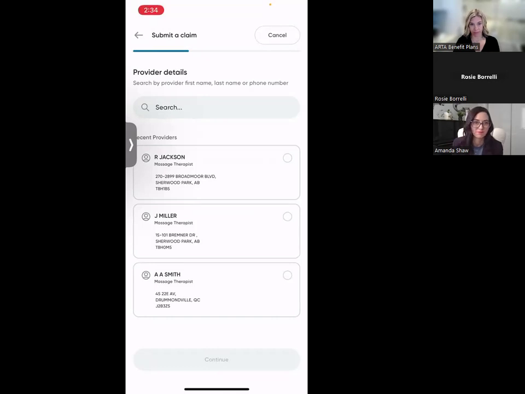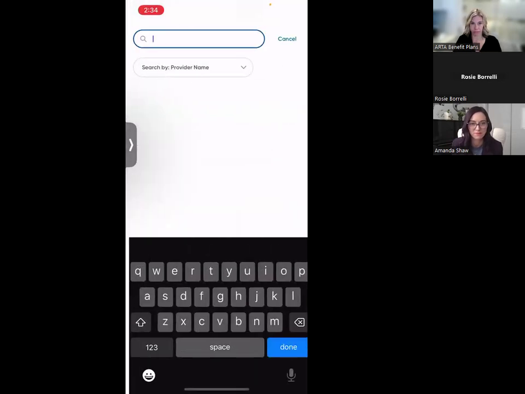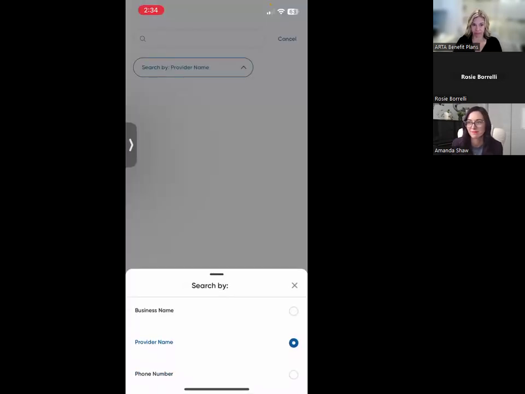You can search by phone number, the last name of the provider, or the provider's business name, and they are all listed right there. However, you do want to keep in mind that this function lists providers from across Canada, so we want to try to be as specific as possible. If your provider has a common name or if the business has many locations, you may need to search through the list to find the ones you're looking for.